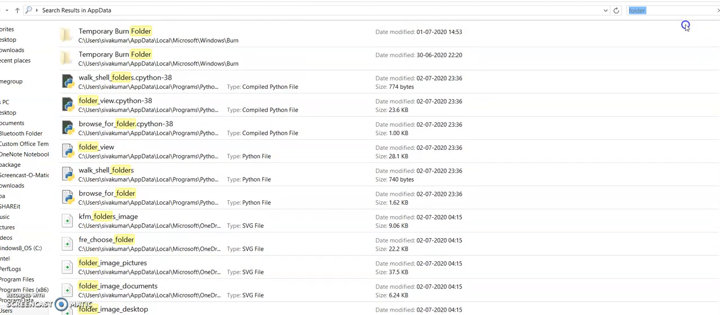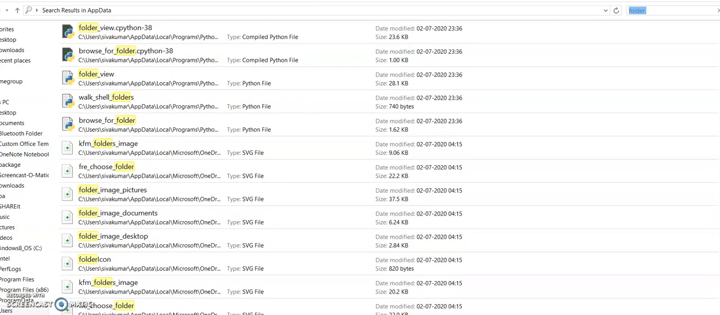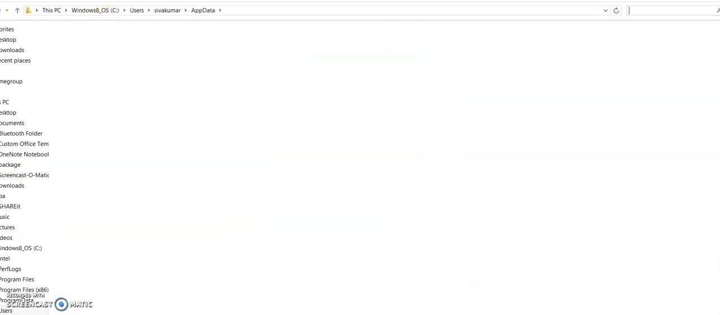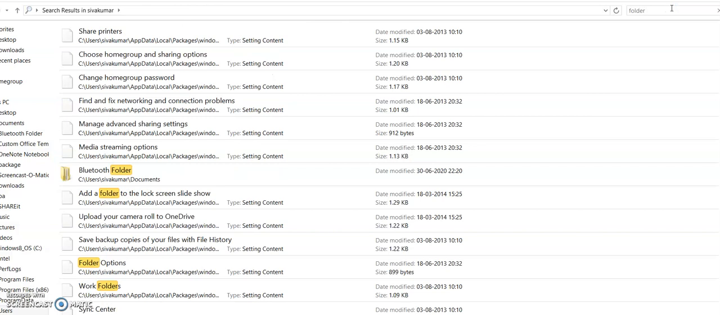Folder options. Under this, here it is available. Under the username only this folder is okay. You have to search here for the folder, and it will show the folder options. See here, if you click this, it is the folder options.